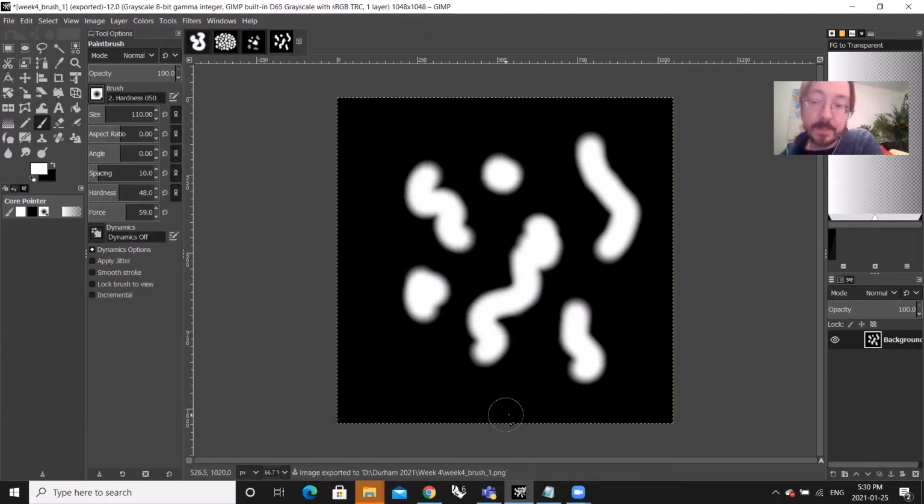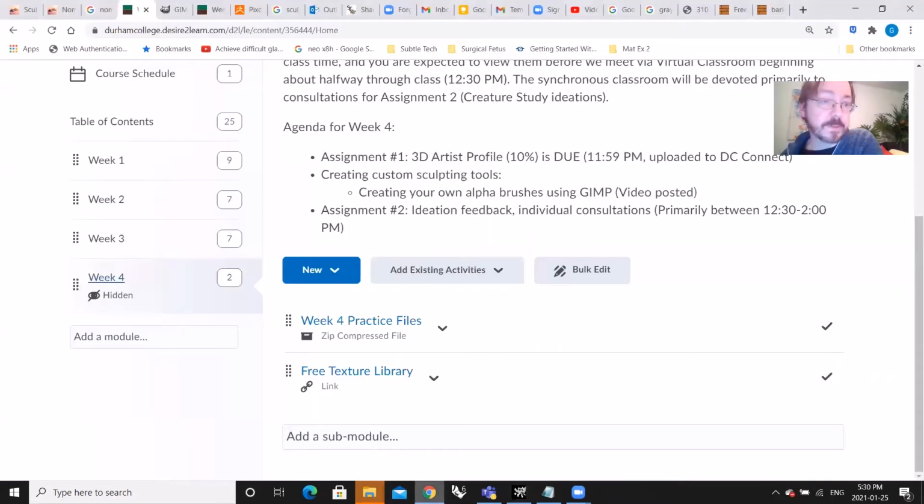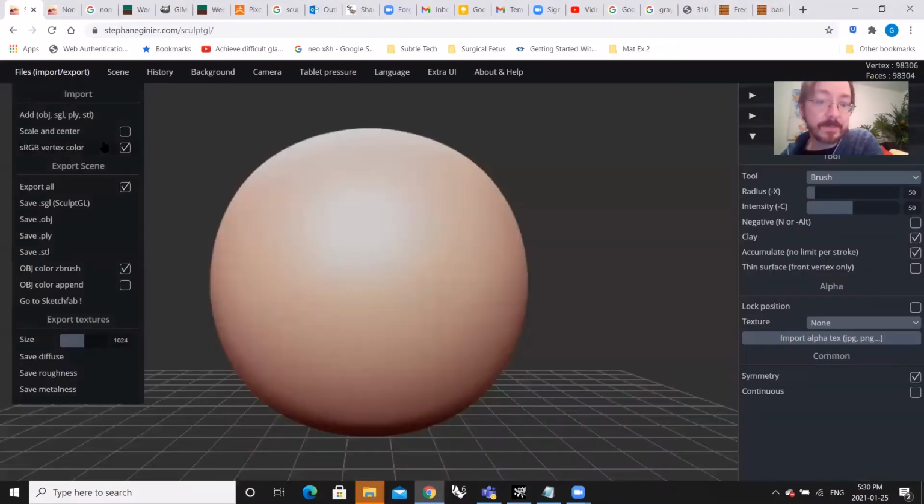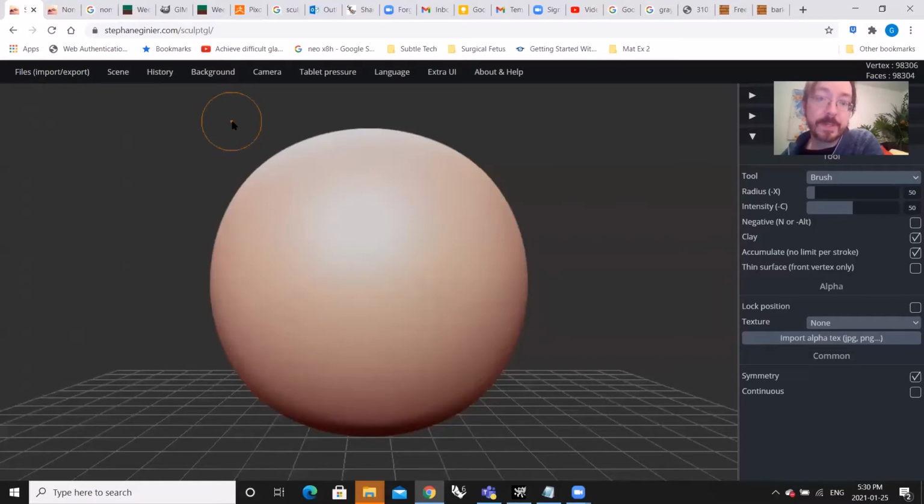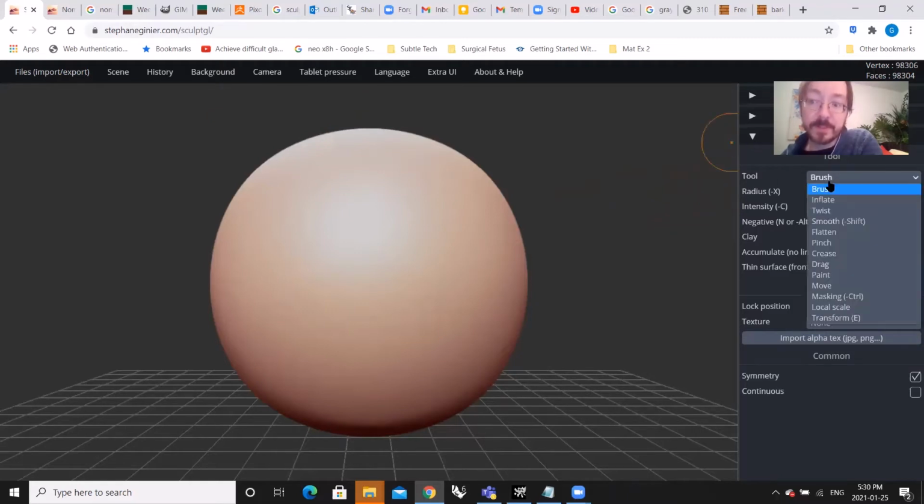Okay. So now that we have the file and hopefully we know where we saved it, if we go over to SculptGL, this is a new instance of SculptGL. I haven't done anything to it. It's still just the plane sphere from when you usually start a model. And under my sculpt tools, I'm set to the brush tool. That's important. Your alphas will not work with most of your other brushes, with one exception, which I'll get to.